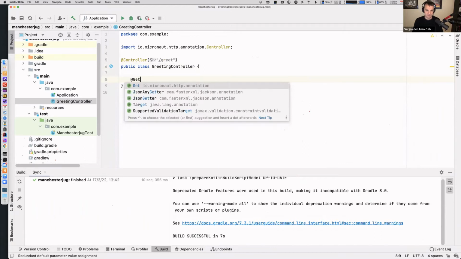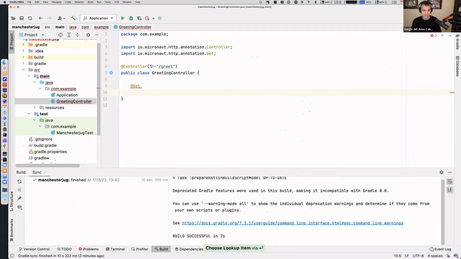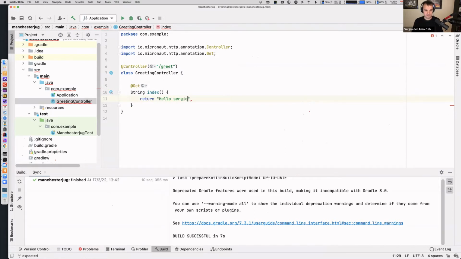We have annotations also for the different HTTP verbs. So we have an annotation for get, for post, for put, for delete, for patch. I'm going to be creating a route for get. I'm going to be returning a string. I'm going to make the controller package private just to symbolize that the controller is not being instantiated by us, but by the framework. I'm going to return here, Hello, Sergio.